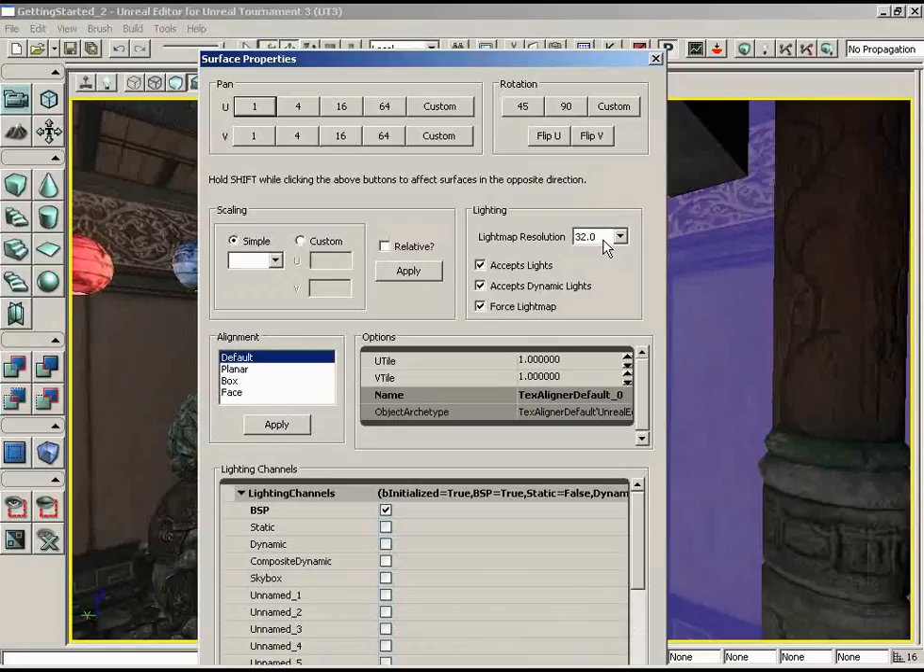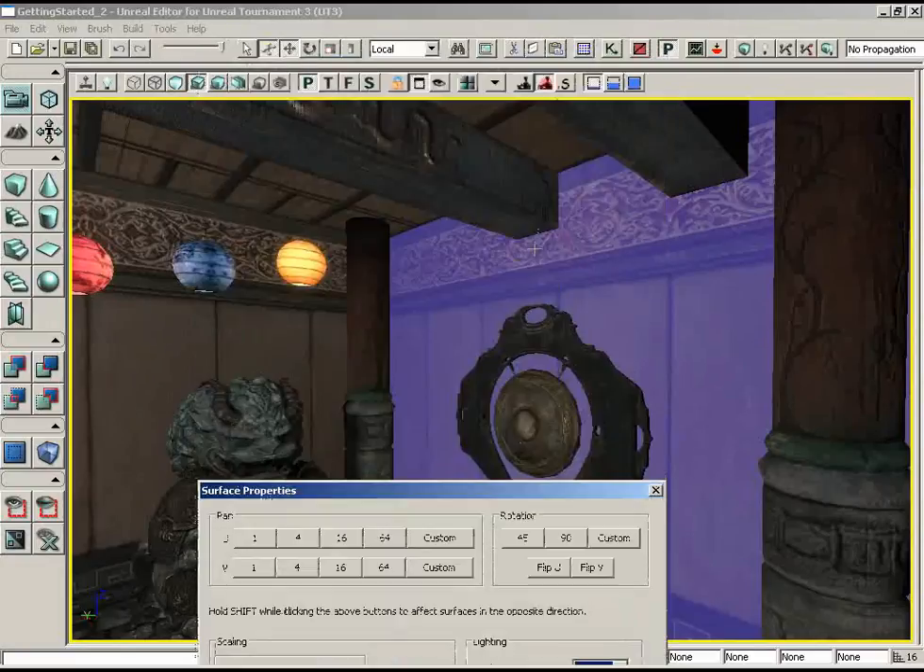Now, for our purposes, what I want to do is take our light map resolution and lower it, thereby sharpening up our shadows. We're going to push this all the way down to 4, and I don't just want to do it for this particular surface. I want to do it for everybody, except the ceiling. I don't really think we need to do it to the ceiling.